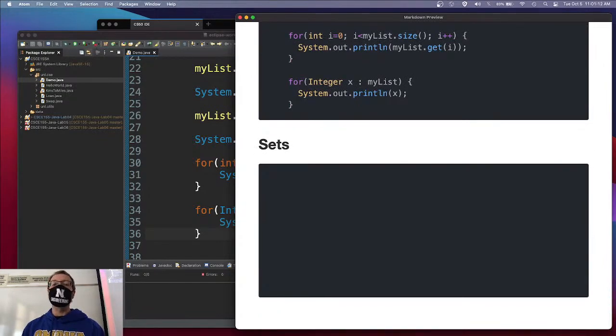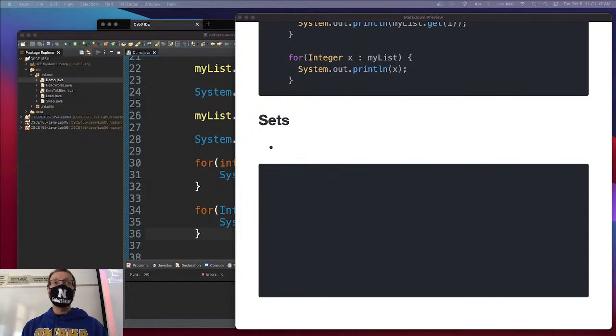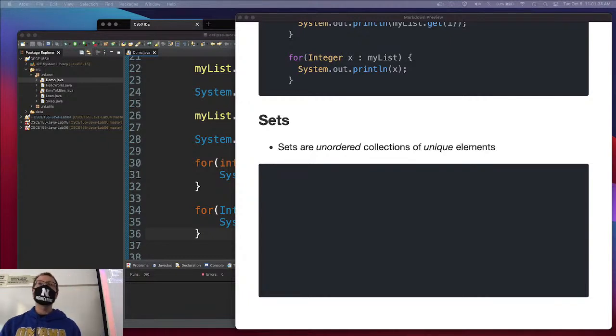Now what I want to do is look at another dynamic data structure, sets. Sets still hold stuff, but they hold it in a little bit different manner. Sets are unordered collections of unique elements. So what I mean by that is there is no order. There's no first element, second element, third element, last element. They're just elements. It's unordered. Not only that, but they're unique. You can't have two 5s in a set. That's completely different from a list where you can have as many 5s as you want.